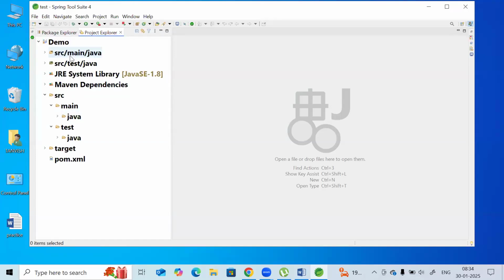Are you able to follow me now? So both, this source main Java and this SRC main Java, are the same. This SRC test Java and this SRC test Java are the same. So don't feel that these two are different. It is not like that. All are the same. This is what I want to show.